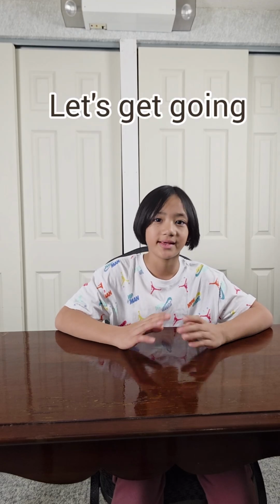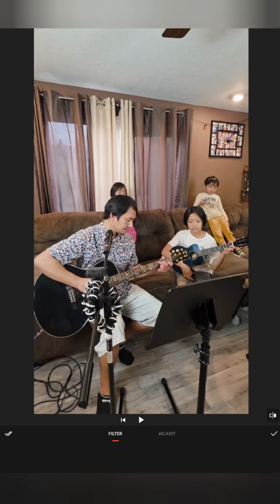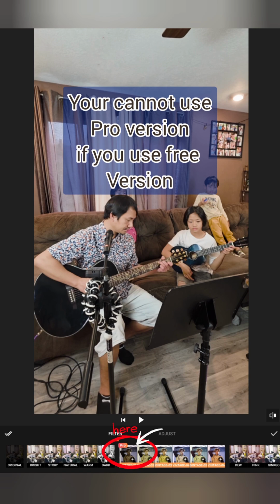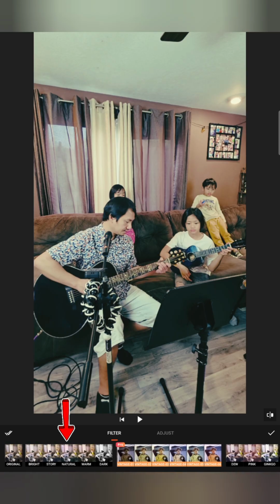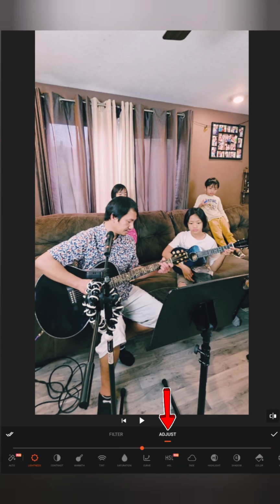Now we are going to add filters on video. Let's get going. Place the timeline bar on the video you want to filter. Press filter. Slide left or right to look around the filter you like. Remember, you cannot choose Pro Filter if you use free version. Test the filter whether you like them or not. So I'm gonna use natural. Press adjust to control the lightness, contrast, and other stuff.